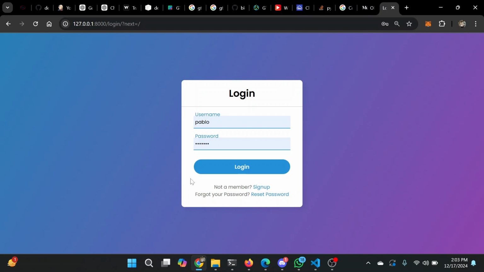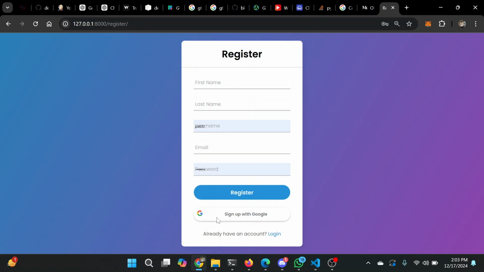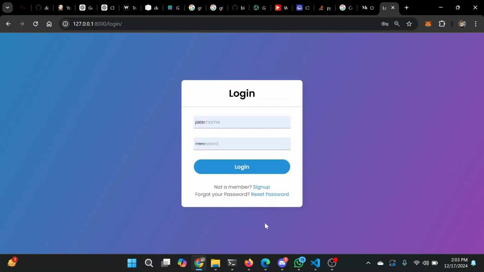Now I would like to integrate Google login into this project. I'm just going to have a sign in with Google button right here. And I will also have a sign up with Google button right here. As you can see, this is what it looks like. So I am going to be adding this button to my login page, and we're going to see how to make everything work.